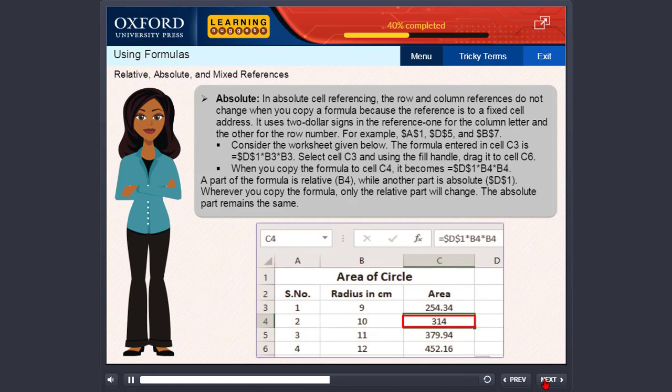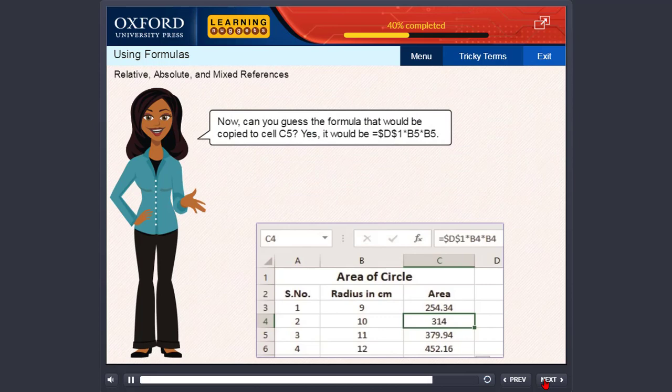When you copy the formula to cell C4, it becomes =$D$1*B4*B4. A part of the formula is relative, B4, while another part is absolute, $D$1. Whenever you copy the formula, only the relative part will change. The absolute part remains the same. Now, can you guess the formula that would be copied to cell C5? Yes, it would be =$D$1*B5*B5.